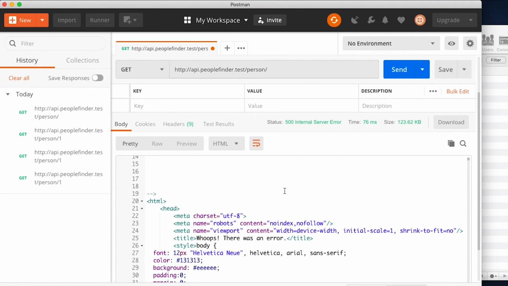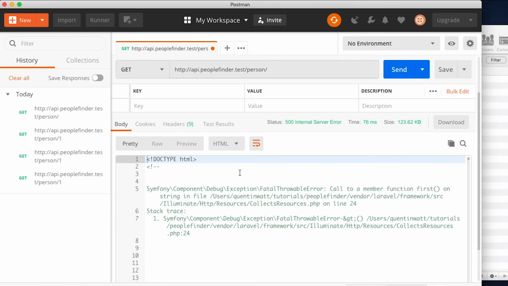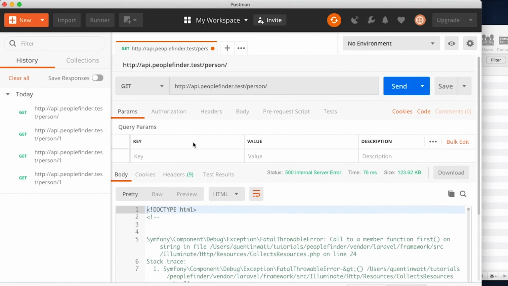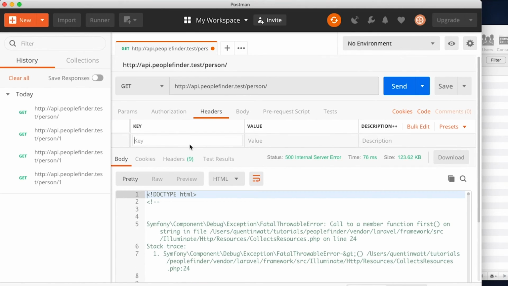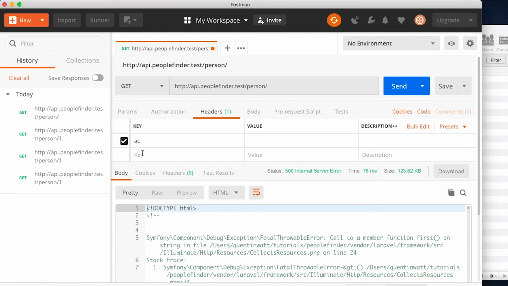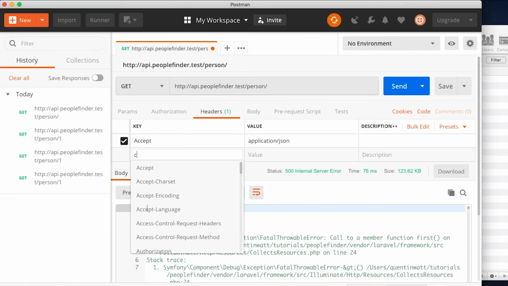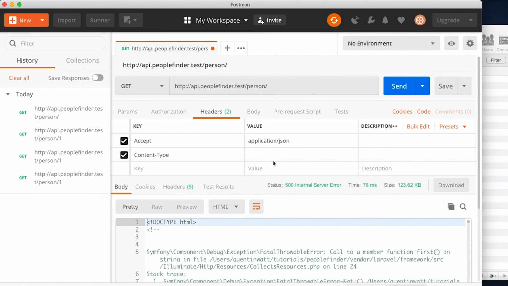And looks like I've got an HTML error over here. So by the way, if you're ever working with Postman and you want to make sure that you're not getting HTML returned, you always want JSON returned, then you just need to go over to headers and add in the key Accept: JSON, and that's going to tell your API to always return JSON. But then you can also add in Content-Type and set that equal to application/JSON, and that's also going to tell your API that you're sending JSON to the API as well.